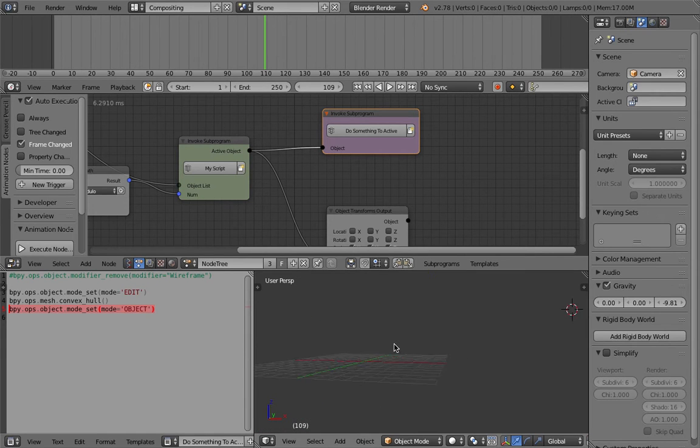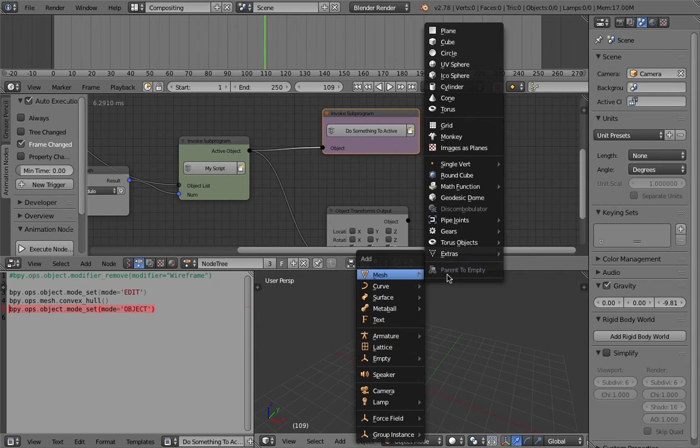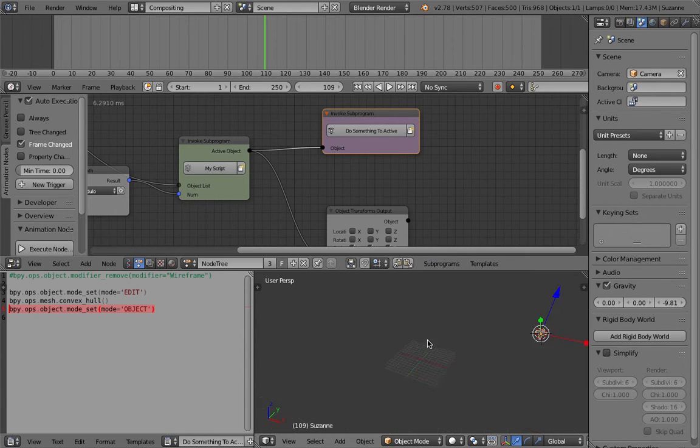Of course, I think the only thing I have to improve is the way it's currently working.